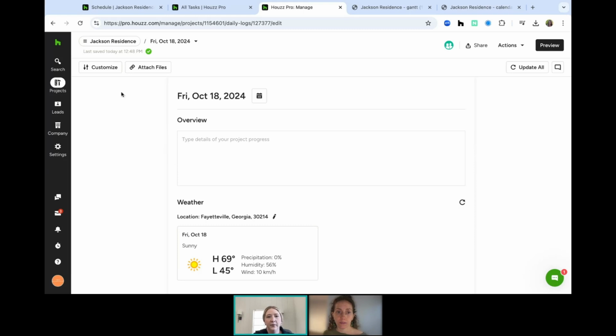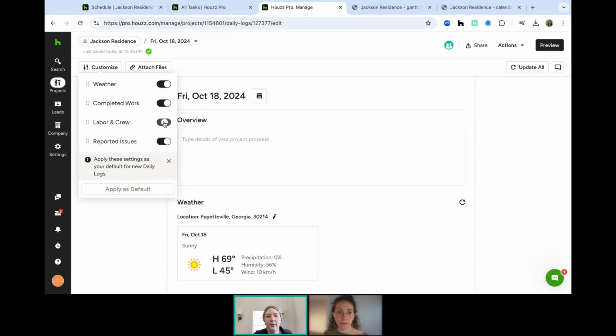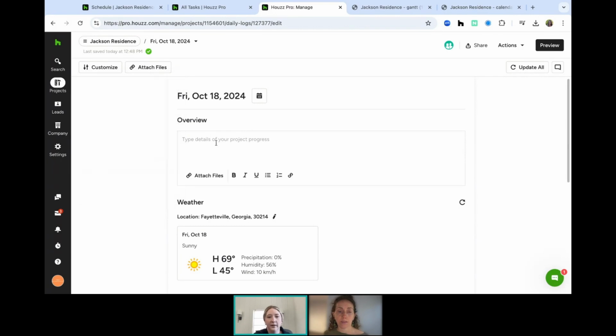Something else that's really helpful here is that you're able to customize those daily logs. Maybe you don't want the weather, or maybe you don't want to incorporate the labor for time. You can hide those functionalities so they are not included inside of your daily logs. It makes it really easy. You can just write down exactly what happened on the job site that day. You can make a bulleted list if you want, or a numbered list if you'd rather.